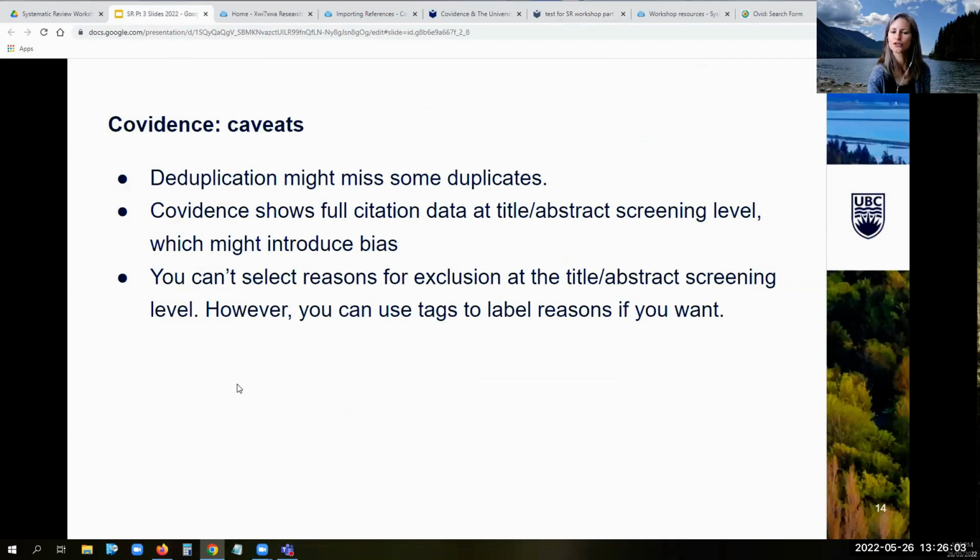It also shows you the full citation data when you're screening titles and abstracts. So it shows you the authors, it shows you the journal, the year. So that potentially could introduce some bias. That's something to keep in mind. Maybe that's not the tool for you if it's really, really important to you that you're only looking at titles and abstracts. And again, for indicating reasons for exclusion, that title and abstract screening tagging is the way to go about it.